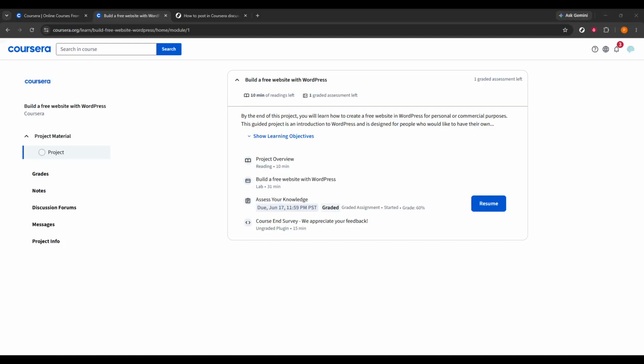Stuck on a Coursera assignment and can't find the post button? Learn exactly how to create a forum post that gets answers fast.